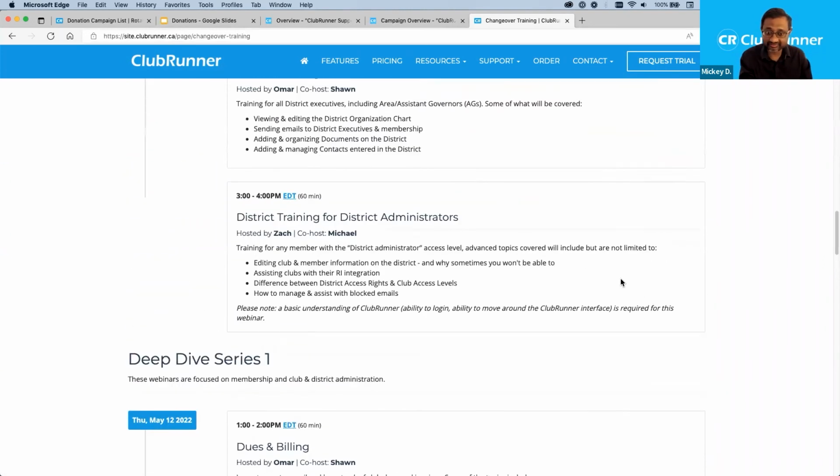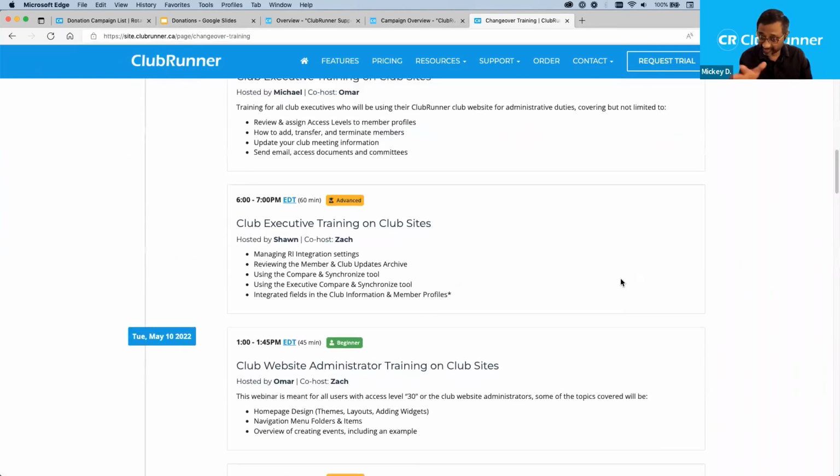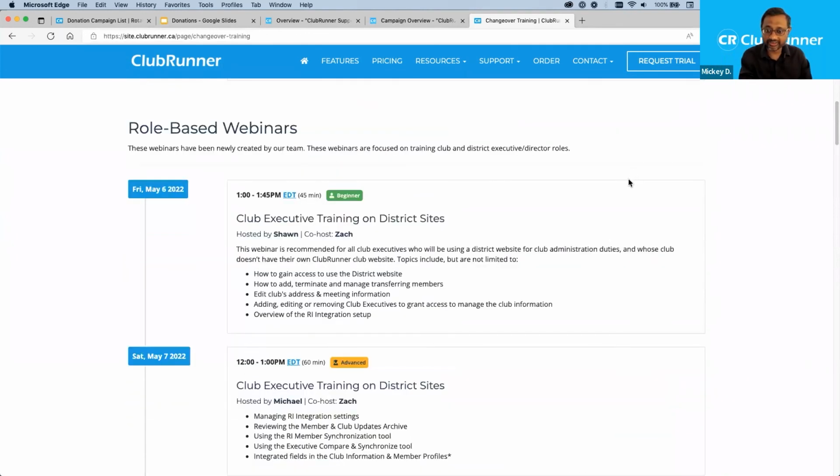So as you navigate up and down the screen in a couple of weeks, usually by end of May, beginning of June, all these empty slots will become a blue view recording button. So you'll be able to view the recording for every individual session. And of course, you can come back and check at the end of this month.